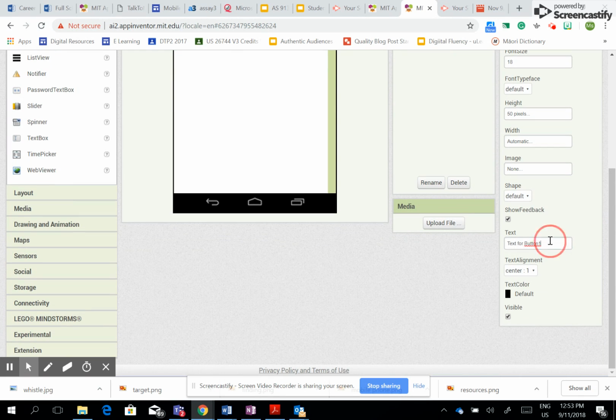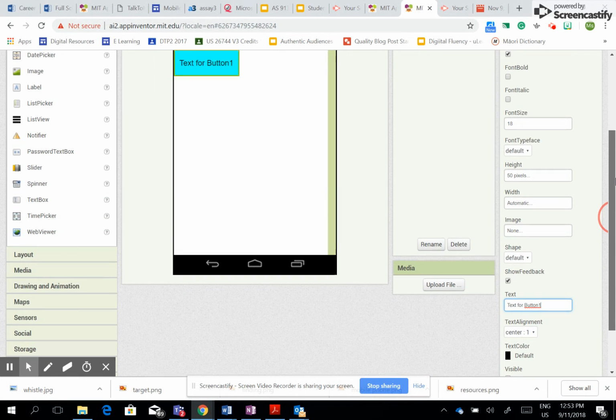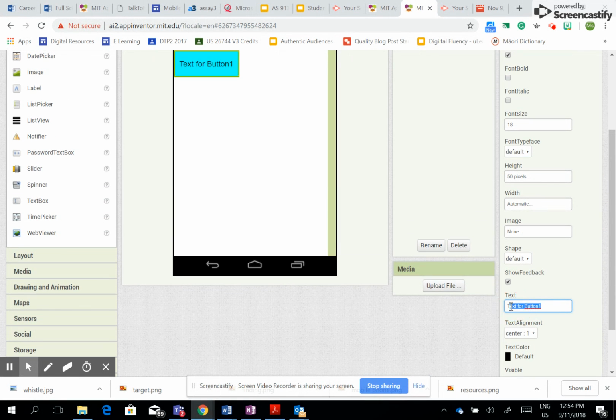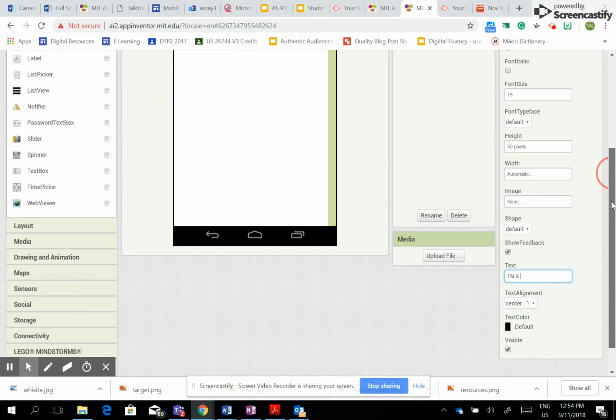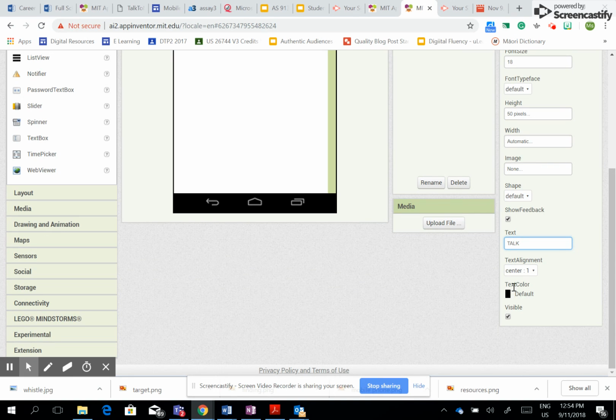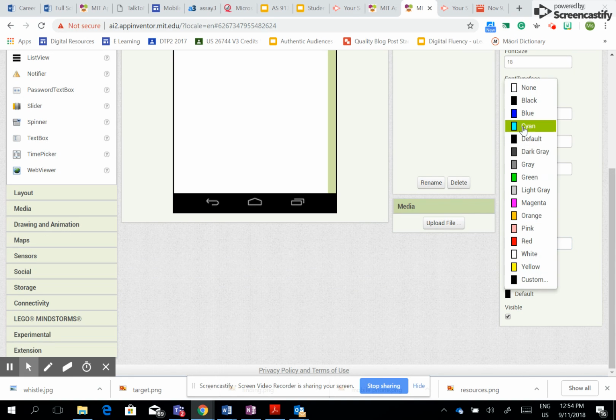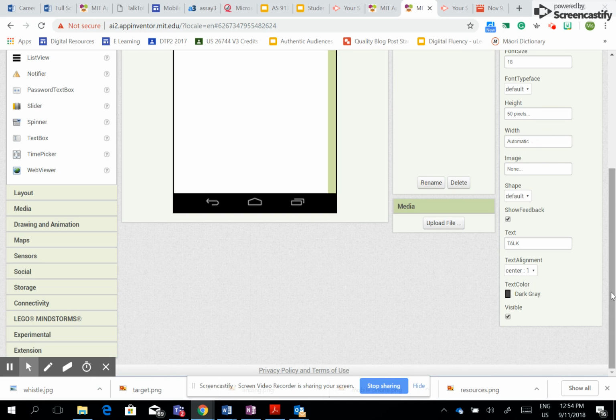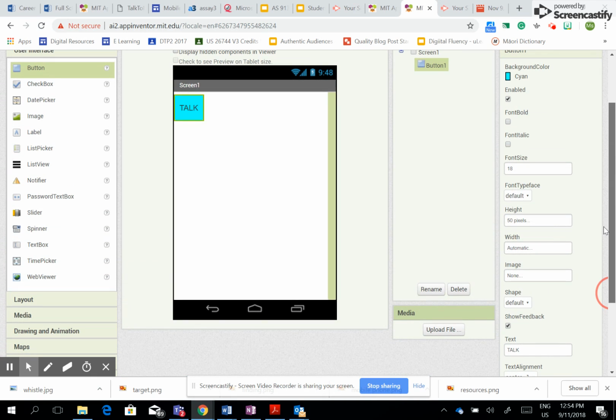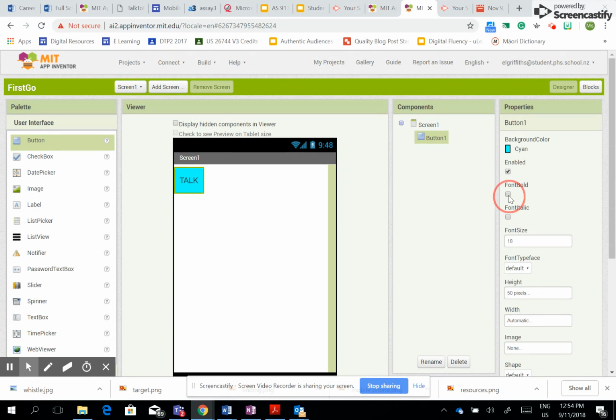And here is where we're going to change the text. In this tutorial, we're just going to make a button that will say something. So we're going to have a talk button. We're going to change that to talk. Oops. And we're going to scroll down to check everything else. Text color, you can change as well, but obviously don't change it to something that isn't very visible. You can make your font bold, make it stand out more.